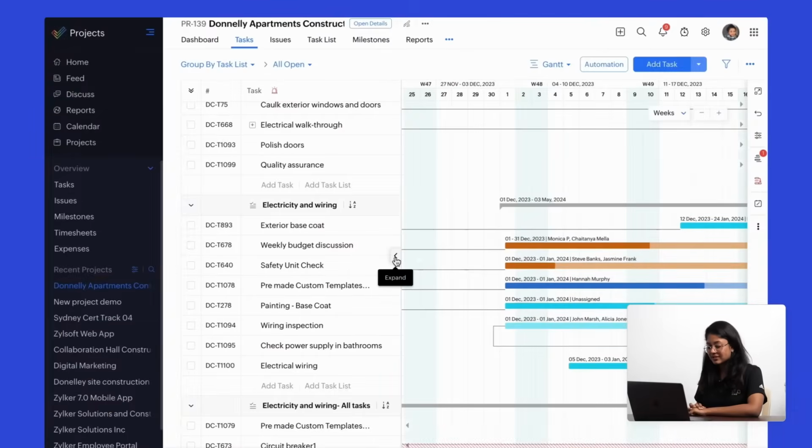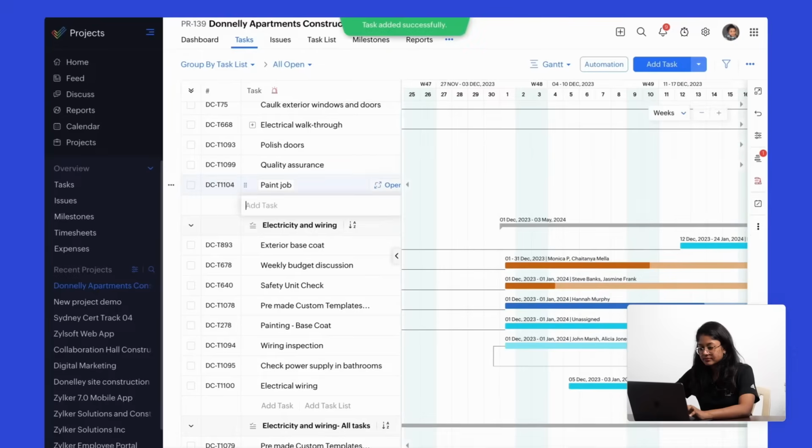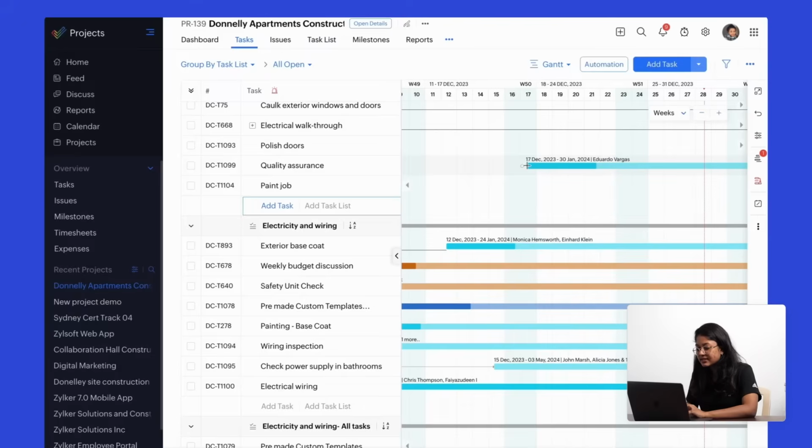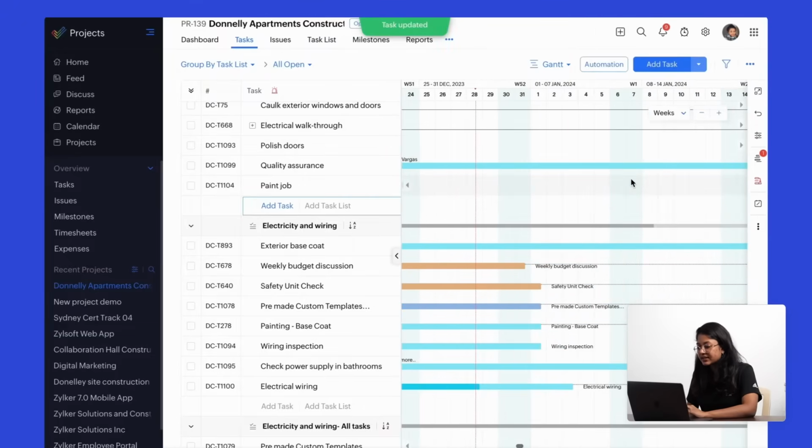Now, let us see how to add a task here in the Gantt chart. Click on Add Task here, give it a name, click on Enter, and your task should look something like this. And this bar can be moved up, resized as per your preference. And this will change the schedule dates.